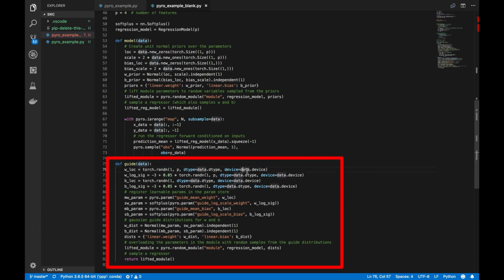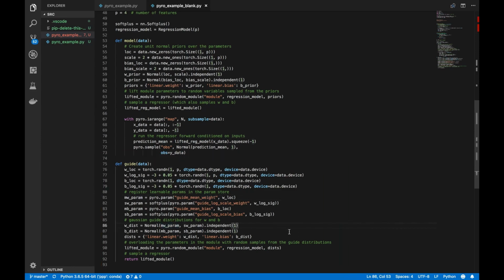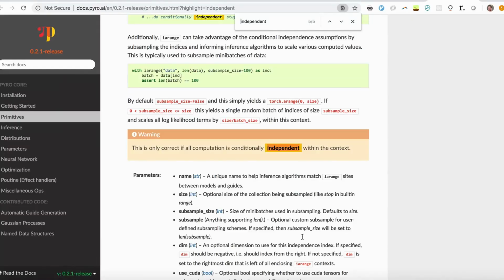It has device. The reason it has device is that Pyro can run on GPUs. It has dtype for data type. We're registering learnable parameters in the same way that we would with any kind of neural network. So we want to do things like guide mean weight. We want to do guide log scale bias. We have here Gaussian guide distributions. So let's look a little bit into what a guide is and why we need a guide.